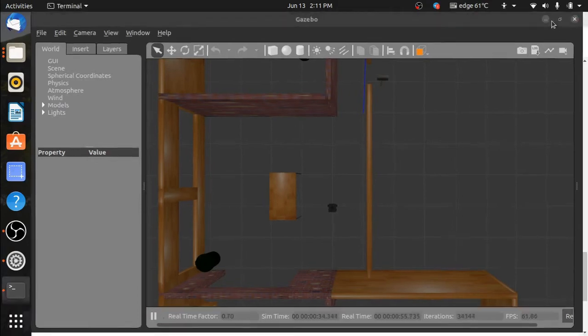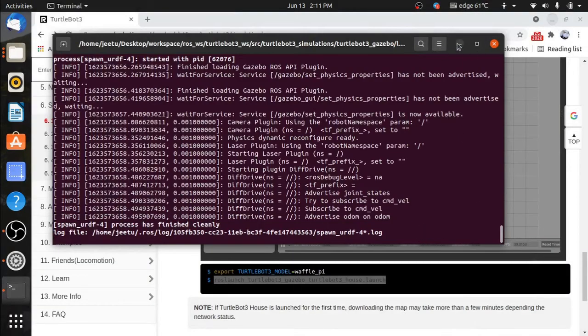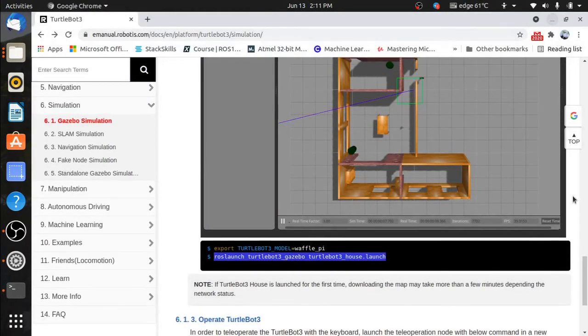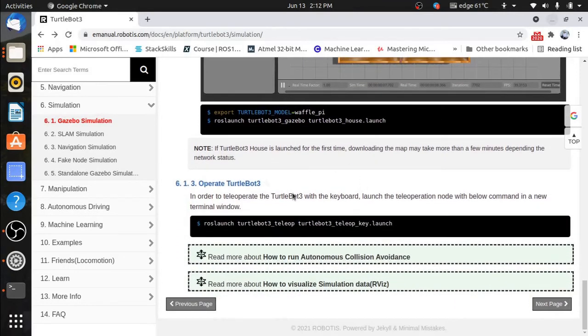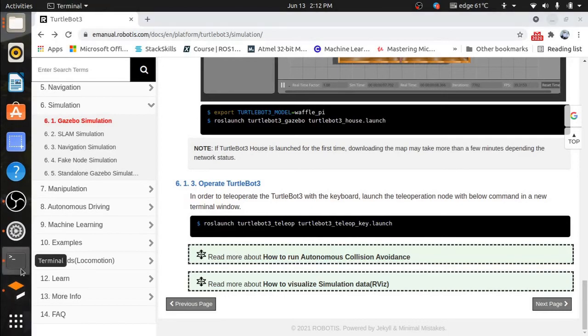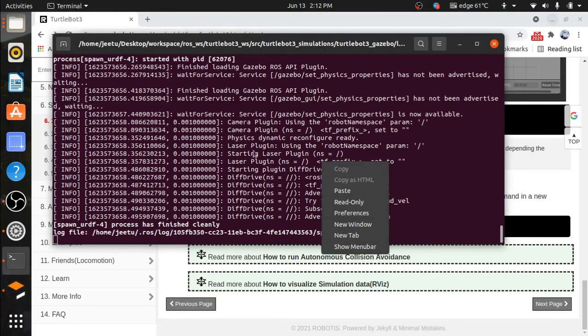Now I'll minimize this and this as well. Okay, so now we have successfully launched our robot and our environment. So the next step is to control this robot. For that we will use this launch command here to control our robot. So let me copy this command first. This teleop key launch file we will launch in another terminal, not in this terminal.